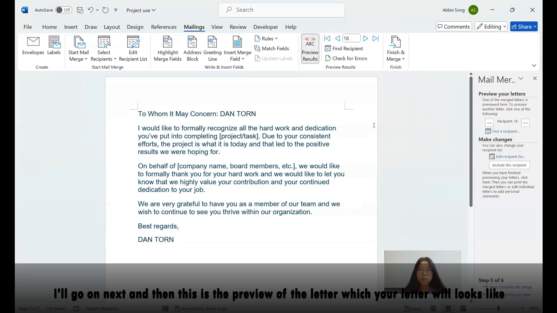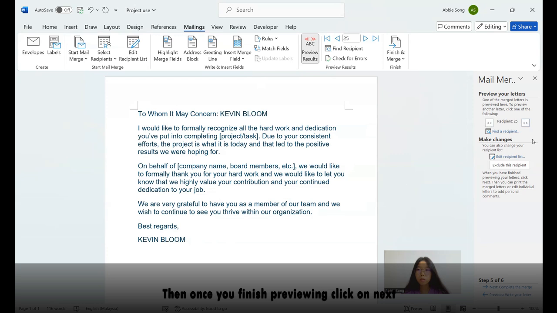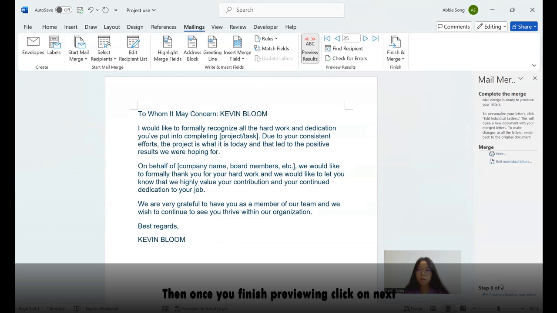And then this is the preview of your letter, which is how your letter will look when you print it out as a PDF. Okay, and you can click on here to see your letter. Then once you finish previewing, you can click on next and then print it out. Before printing, you can edit the individual letters over here.